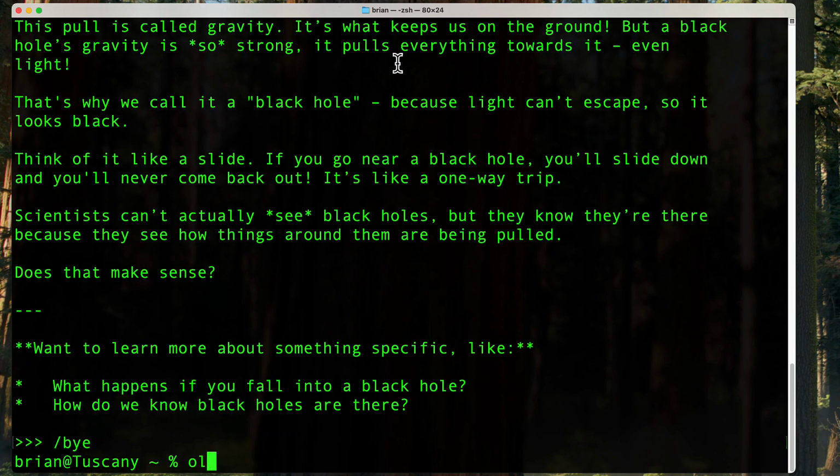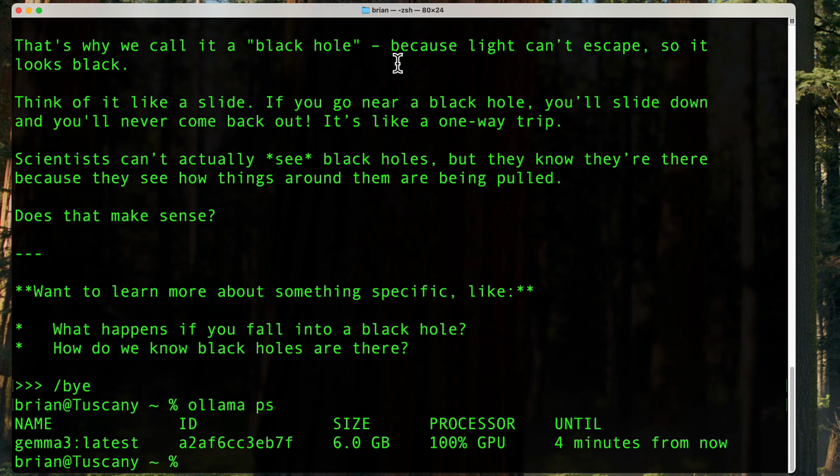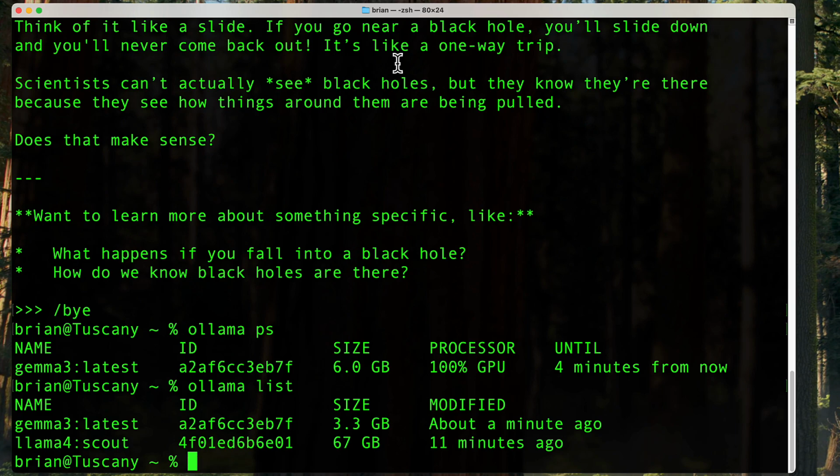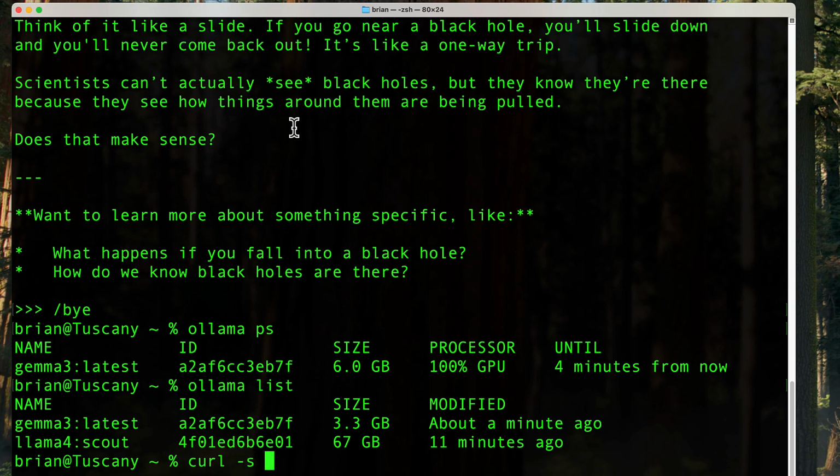If we run the Ollama command ollama ps, we can see Ollama is still running Gemma. And if we run ollama list, we can see all the models in our local registry. In this case, it's Llama 4 and Gemma 3. If we want to verify that Ollama is still running, we can use the curl command to send it a message. Ollama has a REST API listening on port 11434 by default.